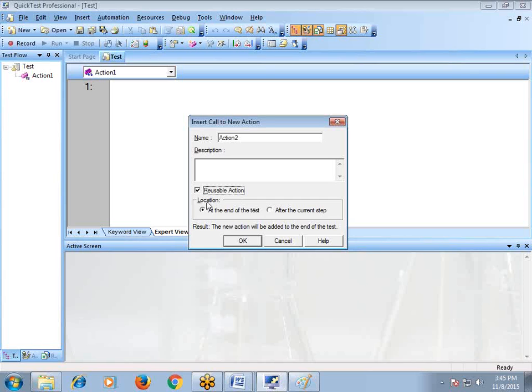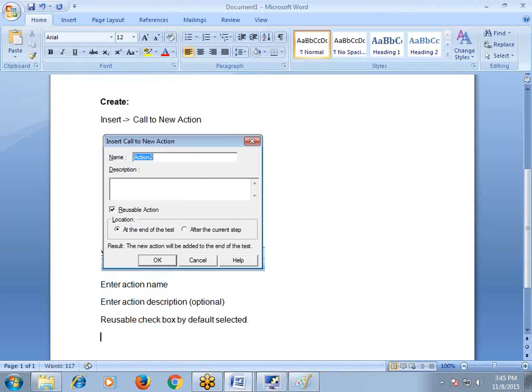And after that, location. Select the location, the action location. Location means the location in the script where this action should be created. There are two options available. The first option is at the end of the test.